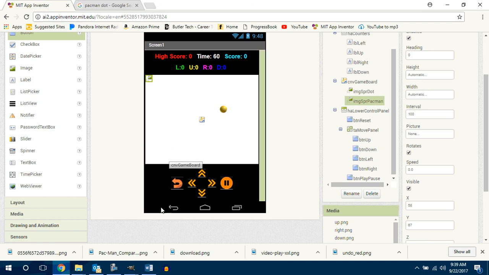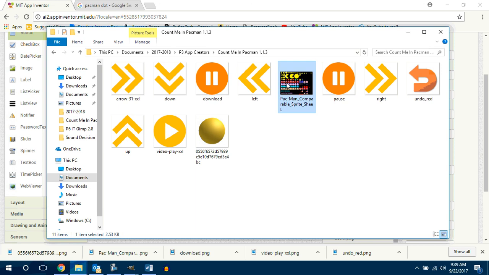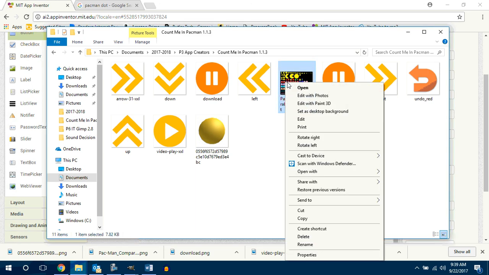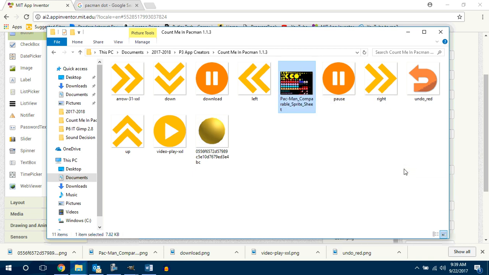And then I need to come over here and do some work on Pacman. So I'm going to go down into my folder. I'm going to right click this Pacman sheet. Open with GIMP.